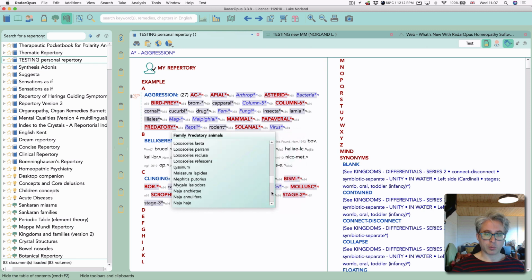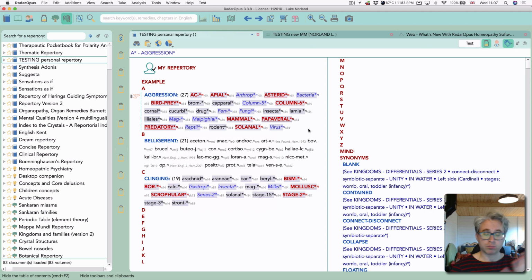Even predatory animals have a grouping now. So yeah, if you're working with families, this is a nice way for you to sculpt your own family repertory. And essentially, if we take this example here, belligerent, another one where it's a very descriptive word, people have used it in provings.